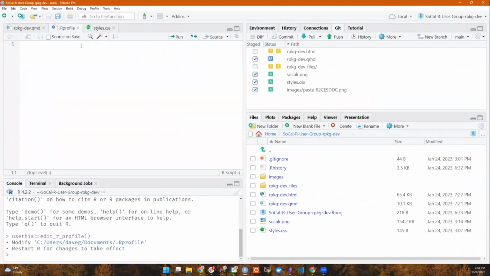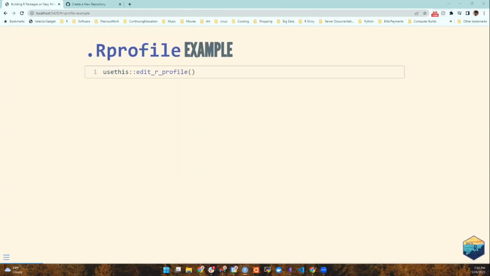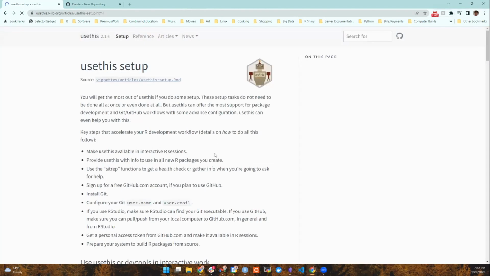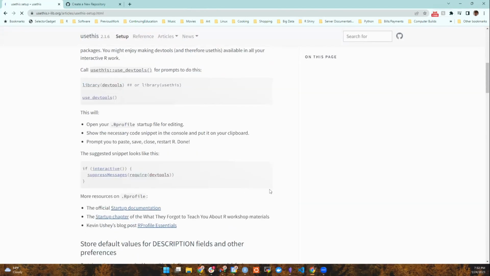So I just typed in this code. What's great with usethis is it tells you very succinctly what is happening behind the scenes. It created this .Rprofile, and it also automatically opened it up for me to edit. It also says that if I make any changes here, I need to restart my R for any of those changes to take effect. Within the usethis documentation, it explains exactly why you should do this.